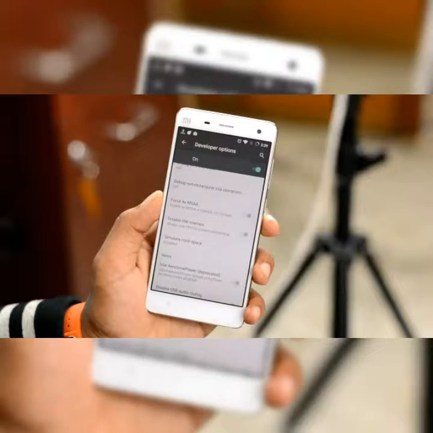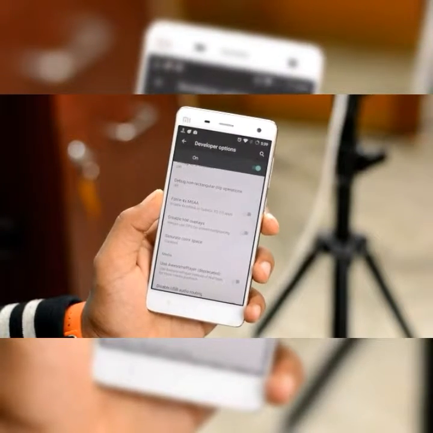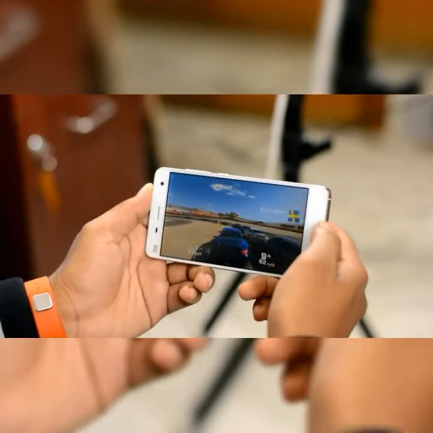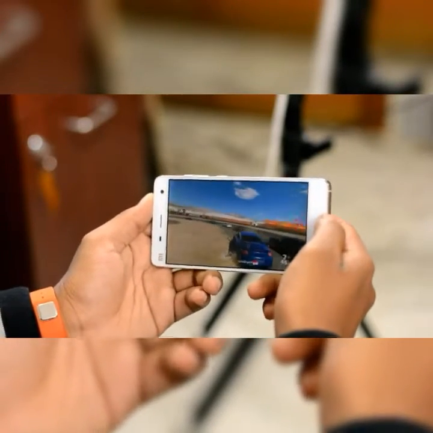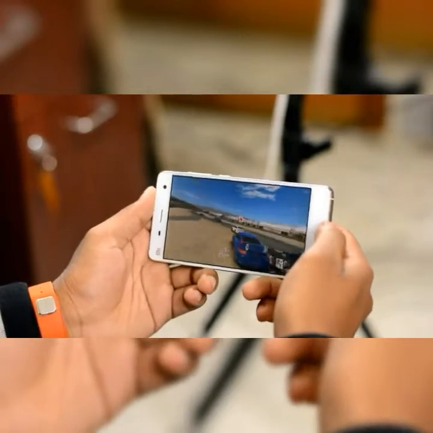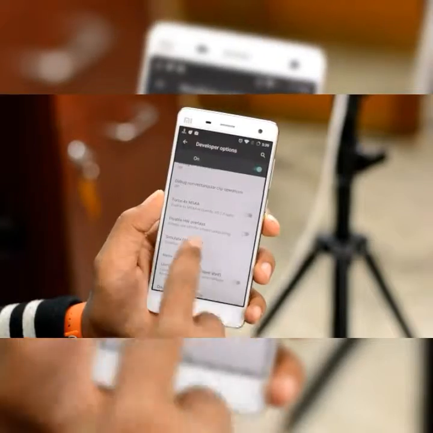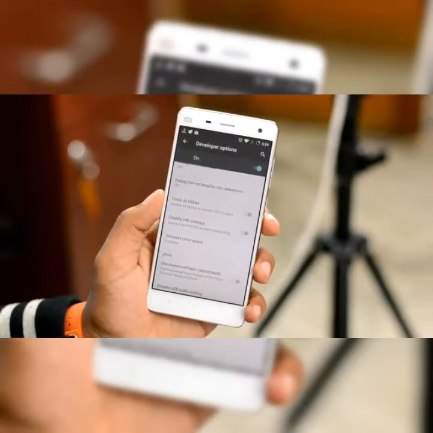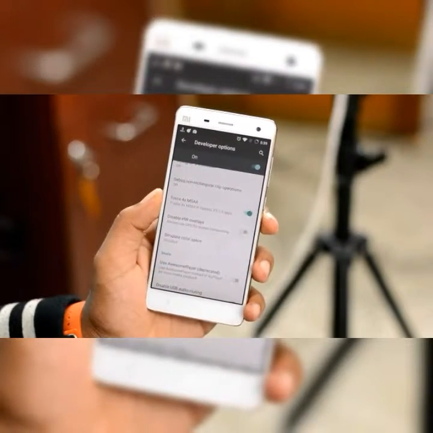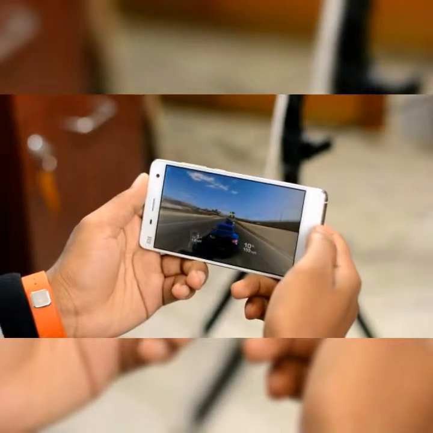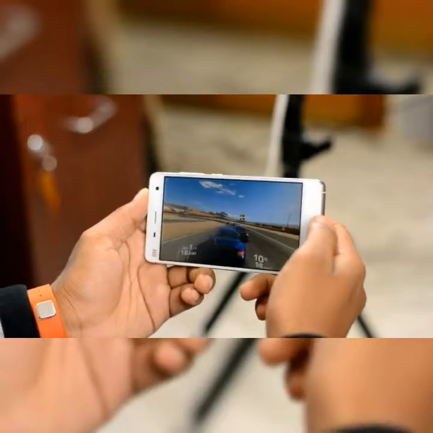But the second option is very cool. If you have a high-end phone or a tablet with great graphics performance and you play 3D games on it, there is a way to make those games look better. By enabling the Force 4x MSAA option, games and apps which support anti-aliasing will have a sure boost in quality and will definitely look much better than before.